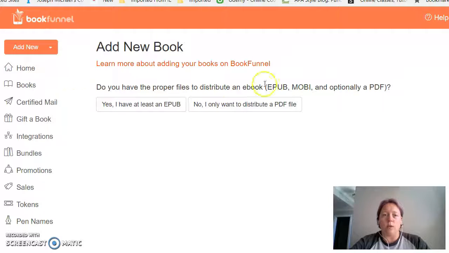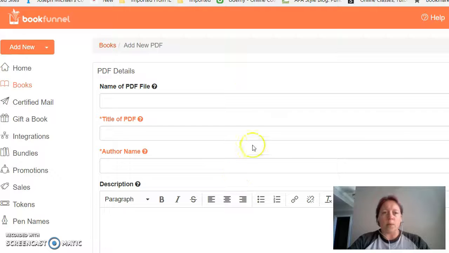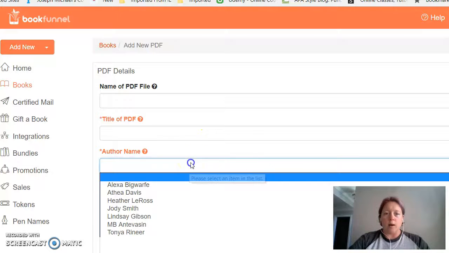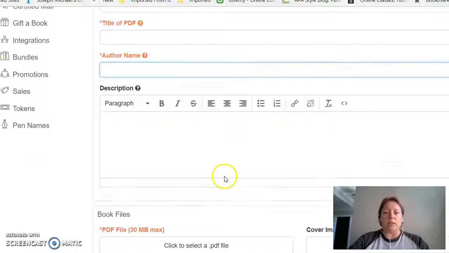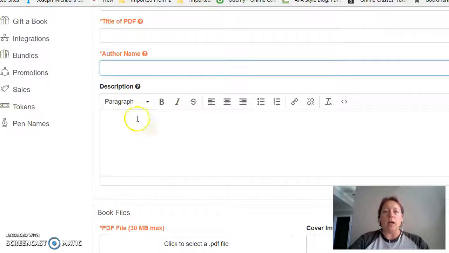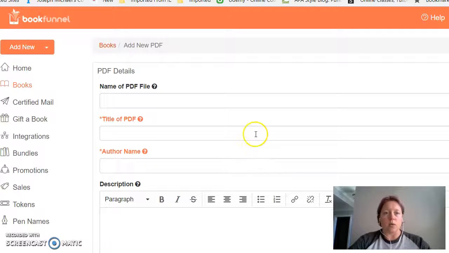It wants to know what you have. Do you have an EPUB or do you only want to distribute the PDF file? For this purpose, we're just going to say PDF file. So it's going to ask you the name of the PDF, what you want to name it, the title, the author name, if this applies to you. Since I have multiple authors, I can pick someone for my author name, or if it's just you, you put in you. A description. If I'm doing this for the advanced reader, I like to put a paragraph up here at the very beginning that says, we are looking for advanced readers to receive a free e-copy of the book in exchange for a review on Amazon when the time comes, or something like that.